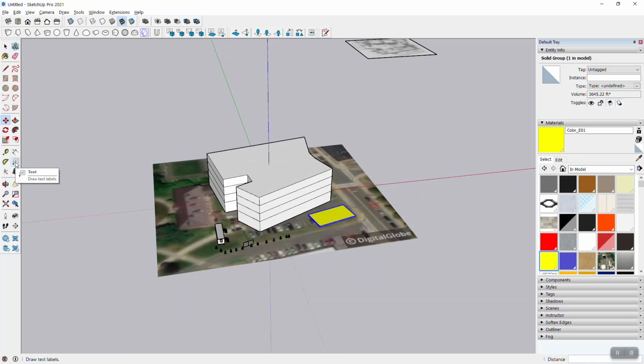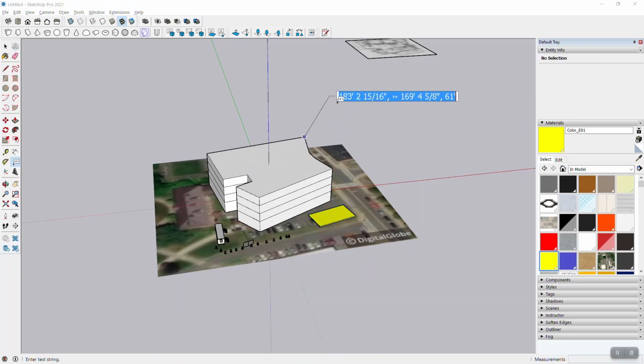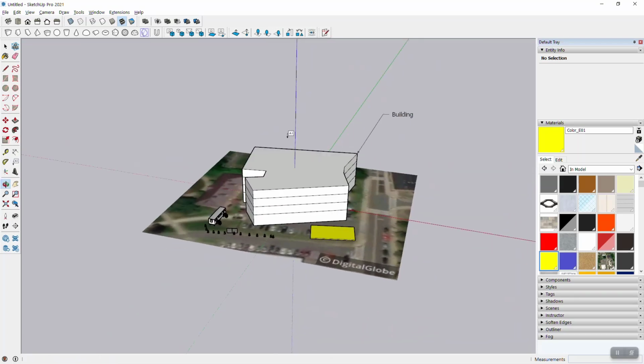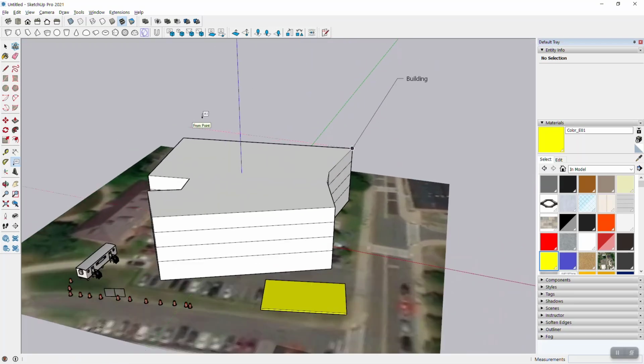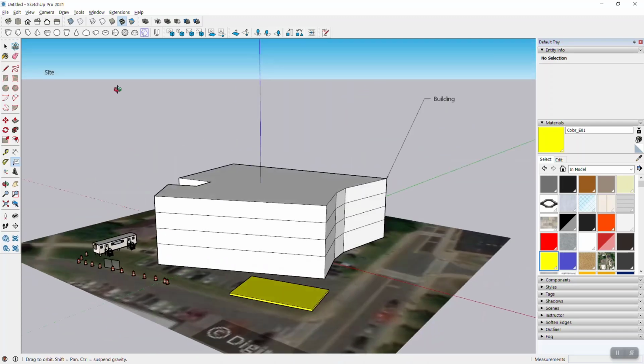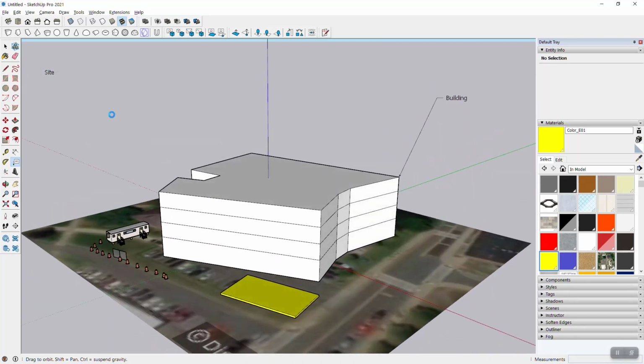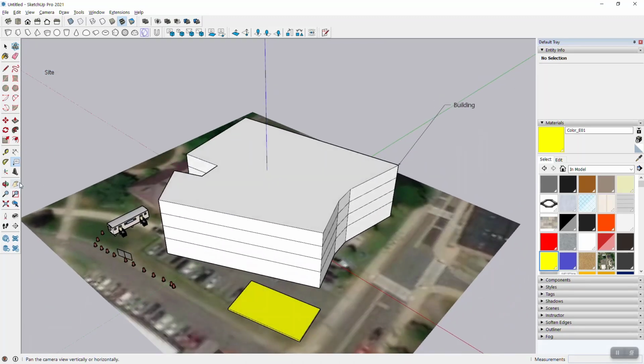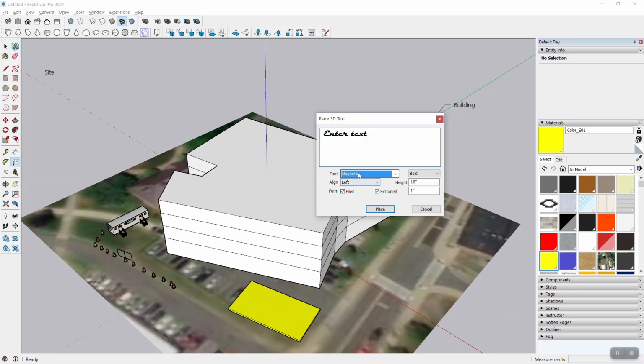Then in terms of labeling things, you can of course use SketchUp's text tool, and you can annotate using leader text, just like that. You can annotate using screen text, which then stays on the screen. And you can also annotate using 3D text. That is now not a great font. I'm going to use this one.